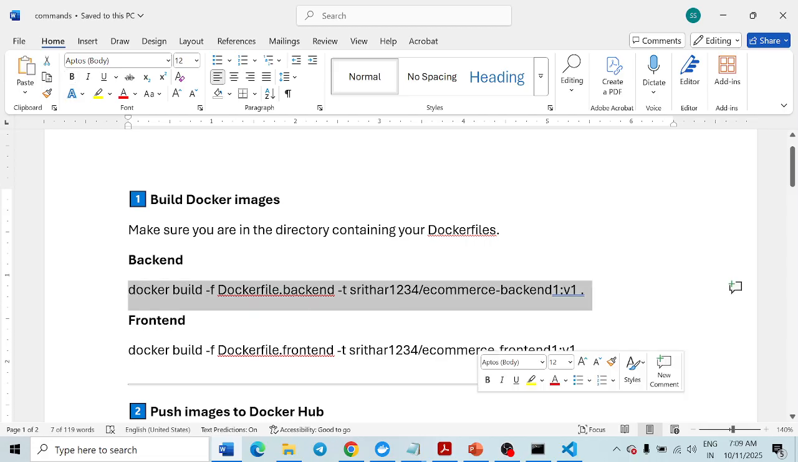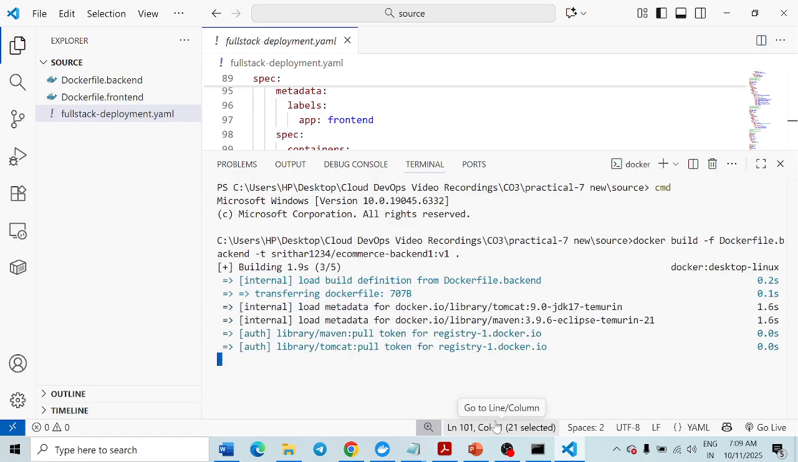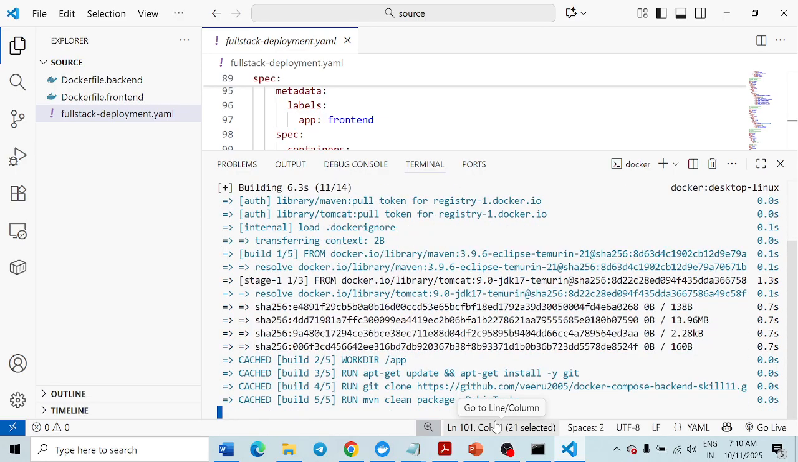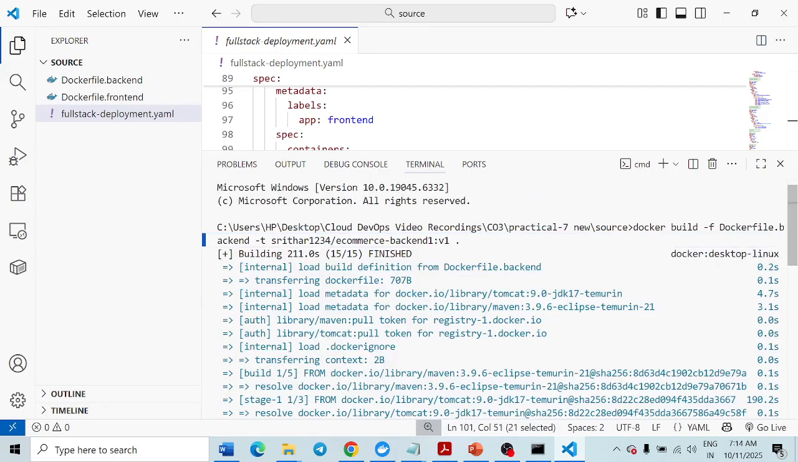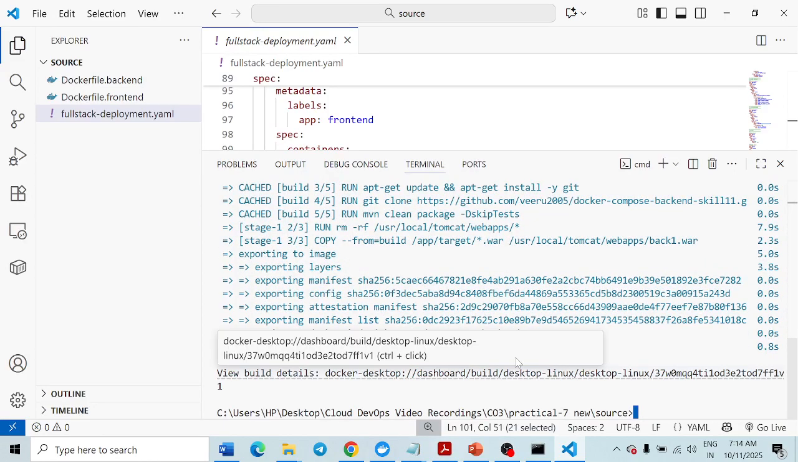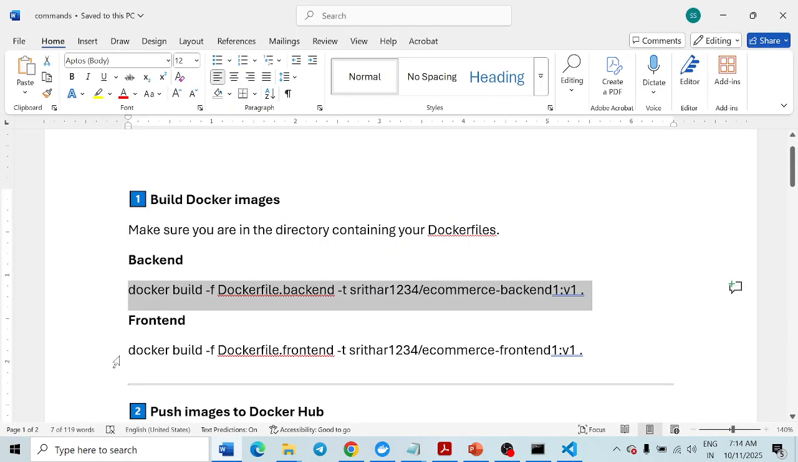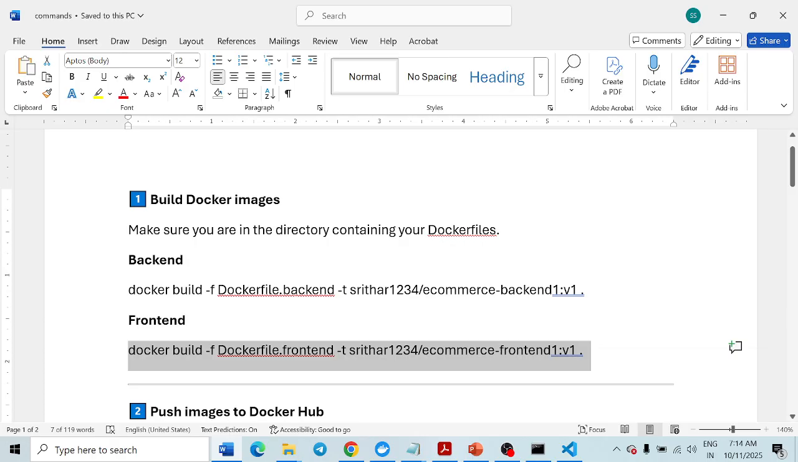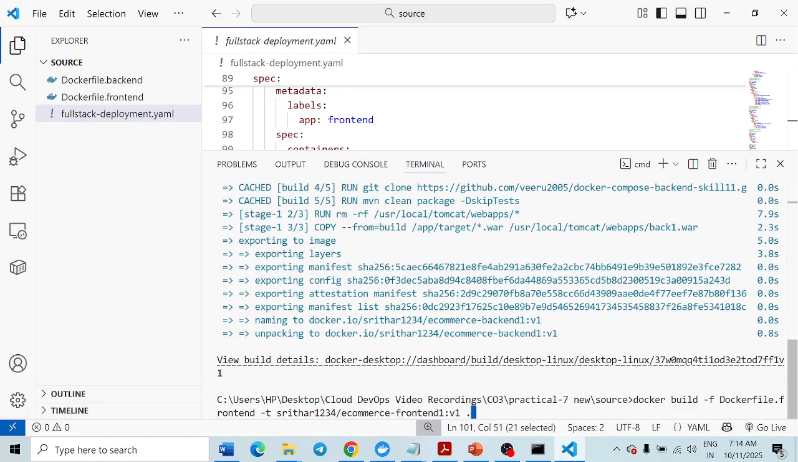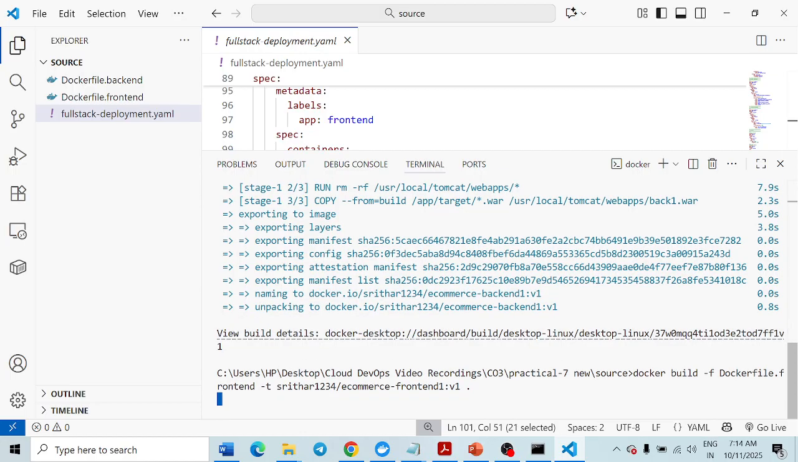Let me copy and run the command. It will take some time to execute, so meanwhile I'll pause my recording. Now we have successfully completed the build for the backend. Similarly, repeat the steps for the front end also. Let me take this command, and again it will take some more time to complete the build.